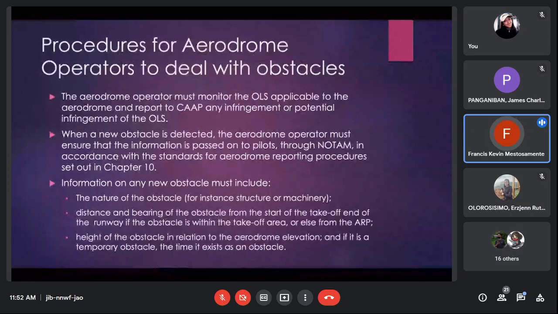Next stop is procedures for aerodrome operators to deal with obstacle. So ito na yung actual process natin dealing with the following obstacle. So we got the guidelines here. Kinuha ko lang siya on the references. Of course, with this copy paste ang method natin, putting it on the PowerPoint since magbabago yung meaning if we replace this. So the aerodrome operator must monitor the OLS applicable to the aerodrome and report to CAAP any infringement or potential infringement.